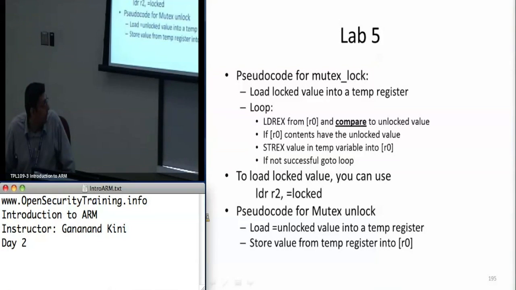And then, as I pointed out earlier, the store exclusive returns a value into R2, this destination register that tells you whether it was able to write successfully or not. So you can compare that and see if you were able to get the lock on the mutex. This is a branch if not equals: if it was successful, it would have written a 0. If it's unsuccessful, it writes a 1. So you know at this point whether it's written successfully or not. If it's not successful, it branches back to this label L1 and then tries to get the lock all over again.